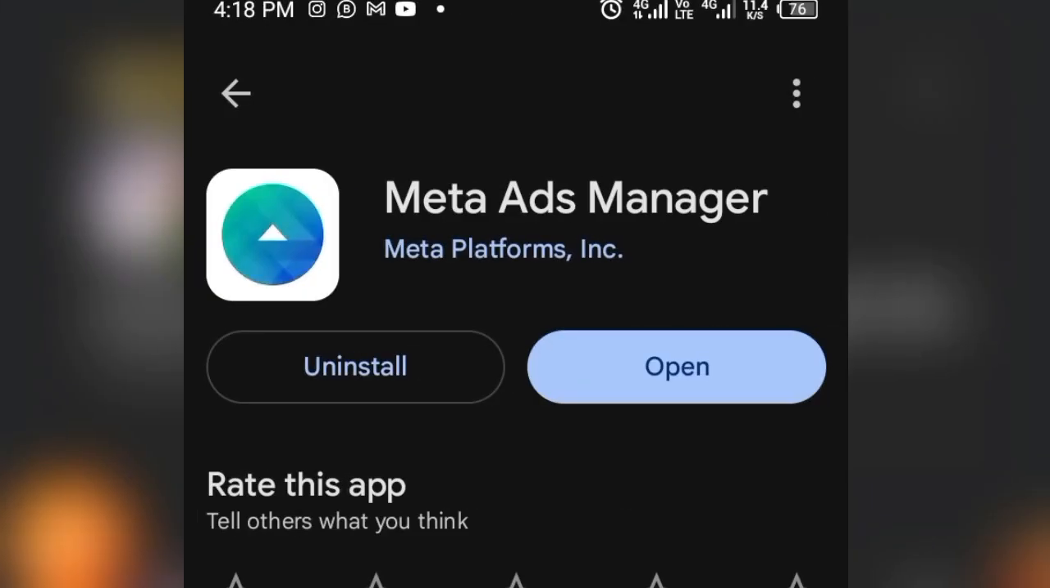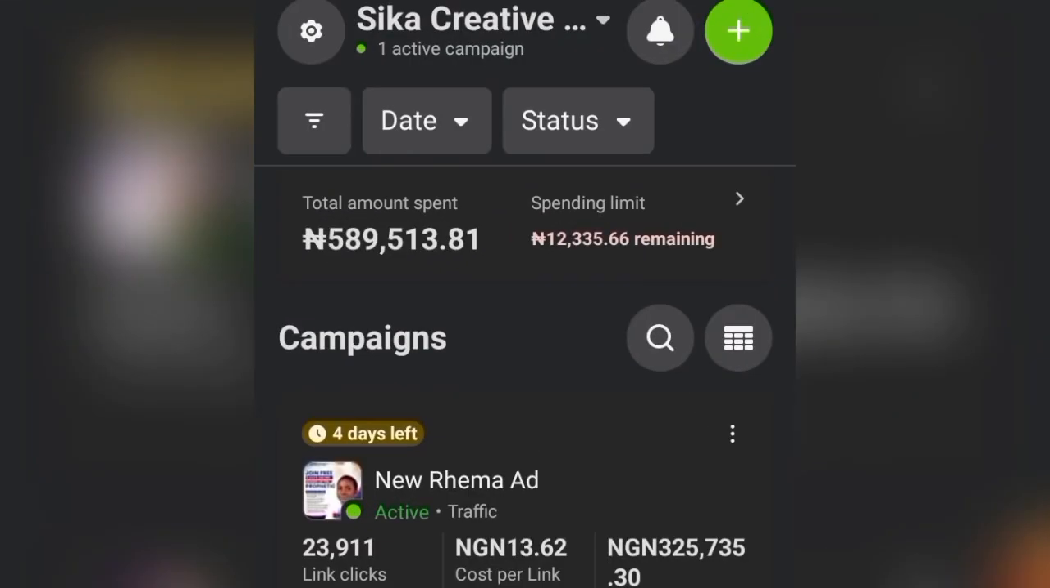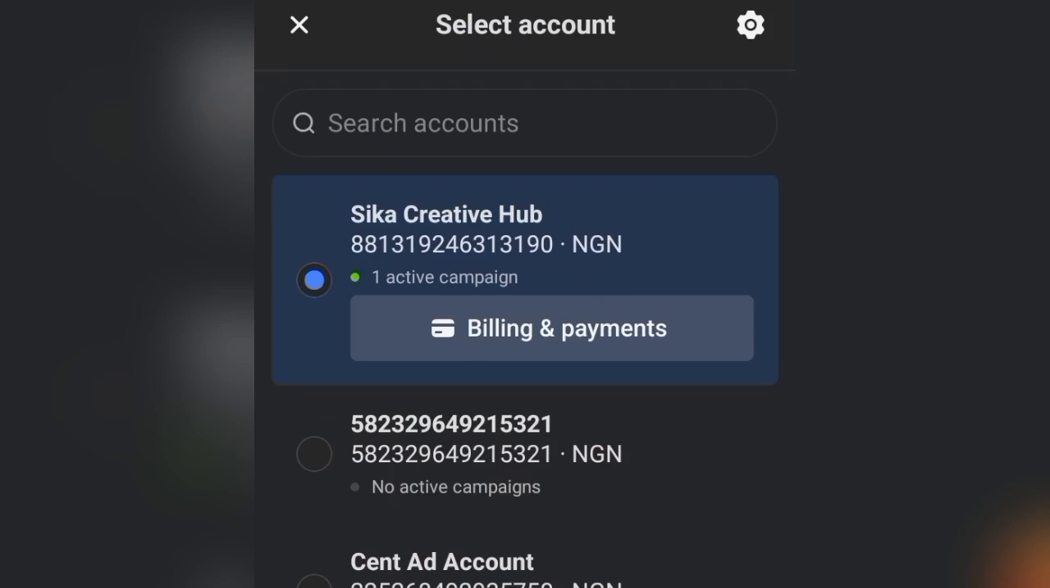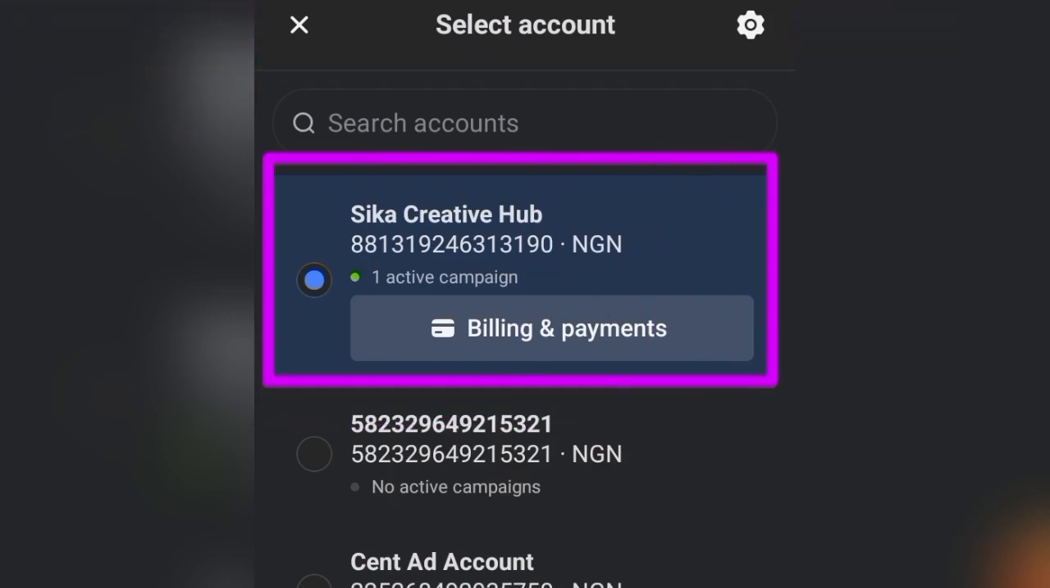In this video, I will show you how to add money to your Facebook ad account. When you open your Meta Ads Manager app, go ahead and click on this settings icon. It will take you here. You are going to see the ad account you want to fund. If you have more than one ad account, you see all of them here.